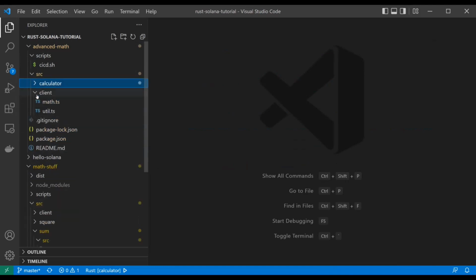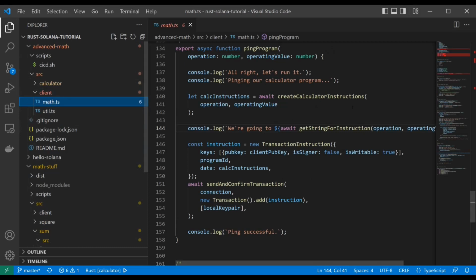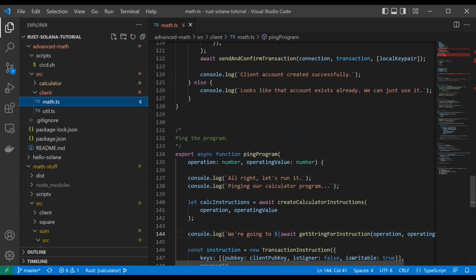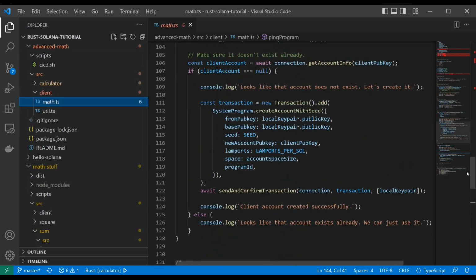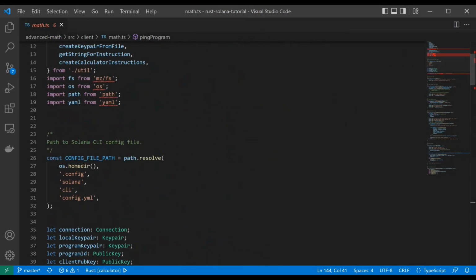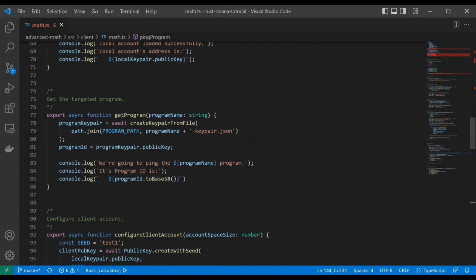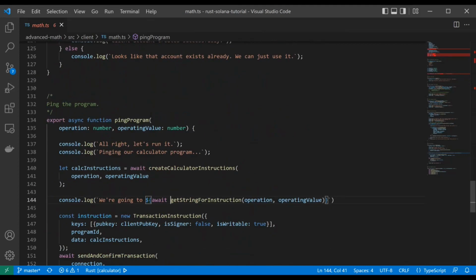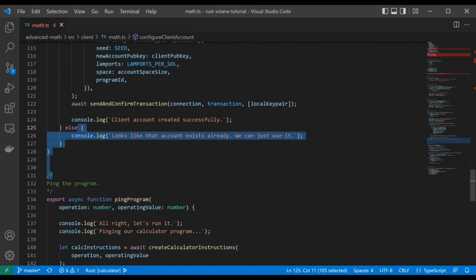If we flip back to our client here, this is where we're going to have to make some changes. So starting with math, let's take a look at what's going on with math. So I made a couple initial changes to this class. First things first, nothing has changed all the way down to here, right? So everything above ping the program is exactly the same as we saw in the last video.